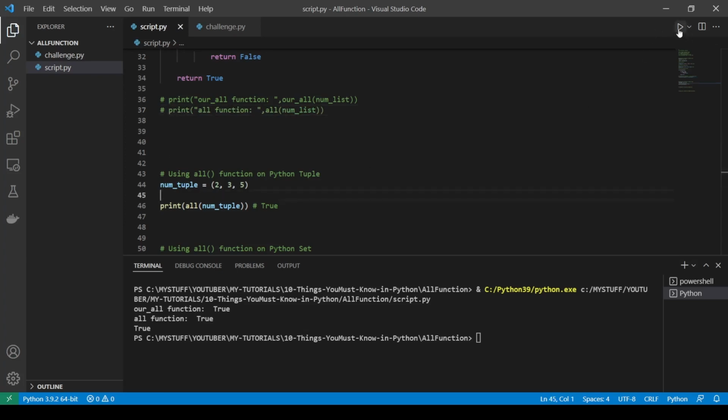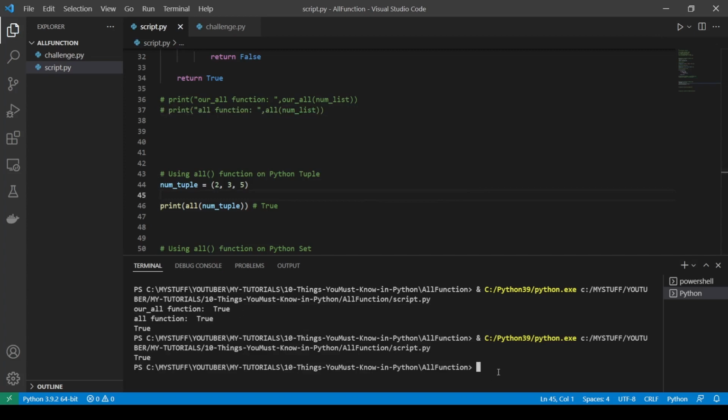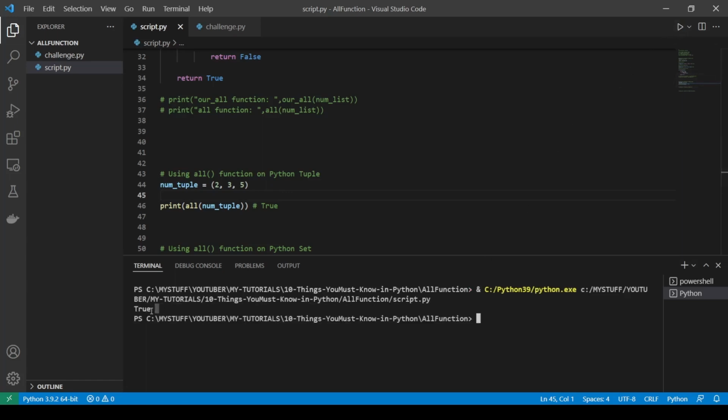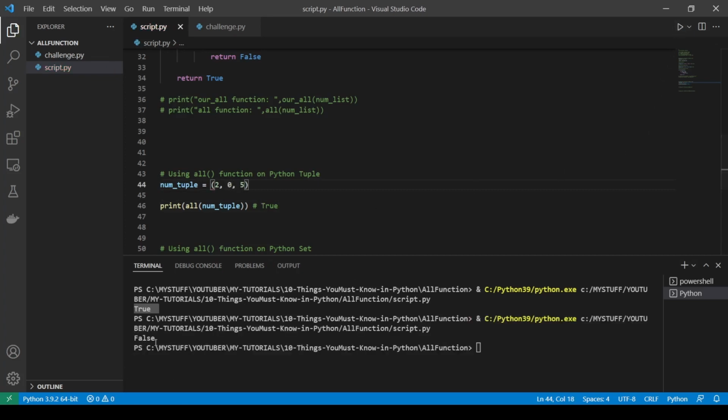Let's run the code again. Okay, so let me clear the screen and run the code again. All right, so we got through here, and that's what we are expecting, right? Now let's change it. Let's change this value to 0, and we have it to be false.